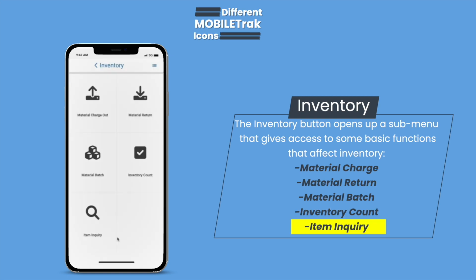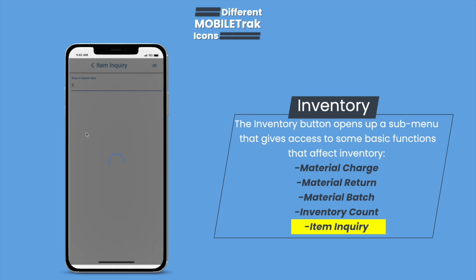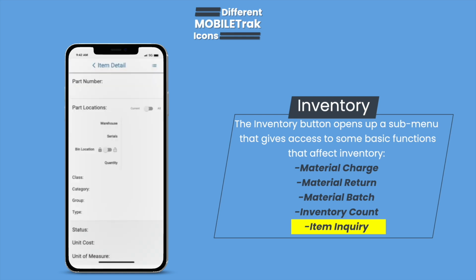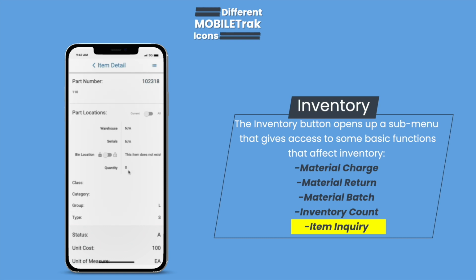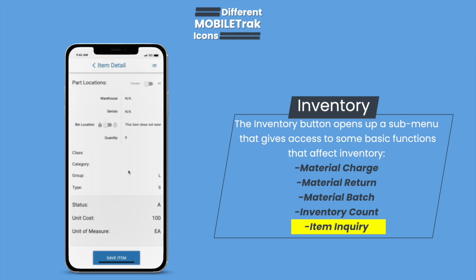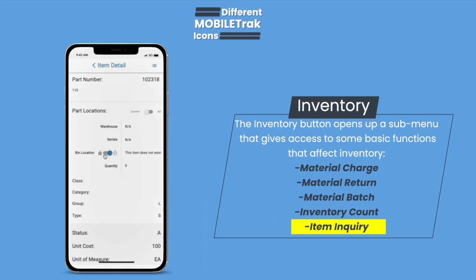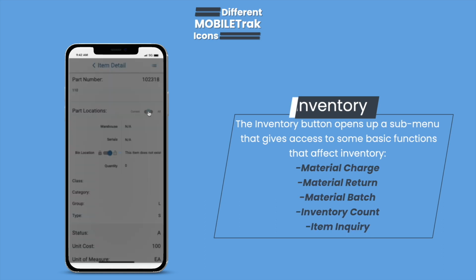Item inquiry. Item inquiry allows users to get some basic information about a particular item, including the on-hand quantity, bin location, and if appropriate, serial numbers or reel numbers. Users can also change the bin location of an item from the item inquiry screen.